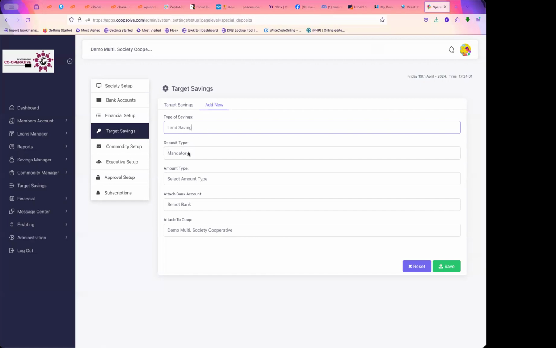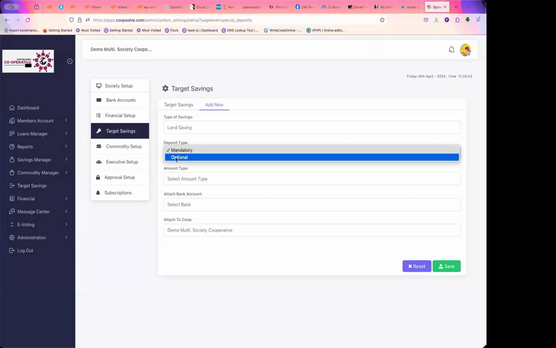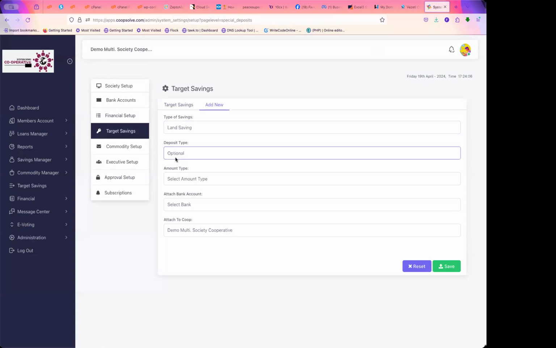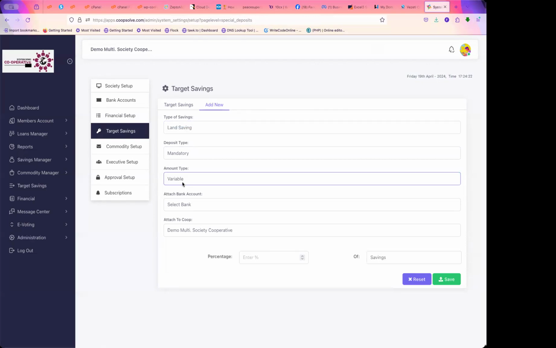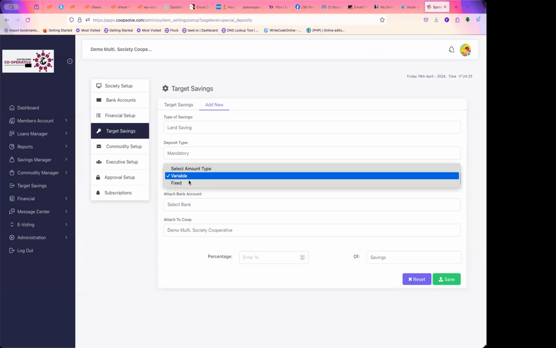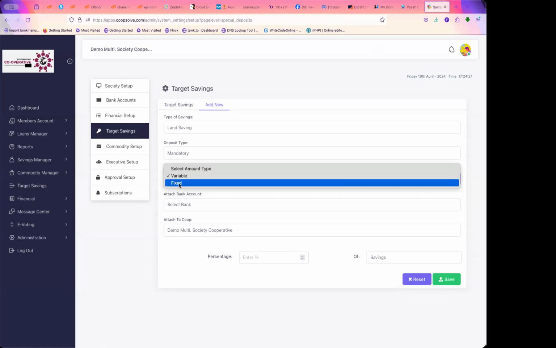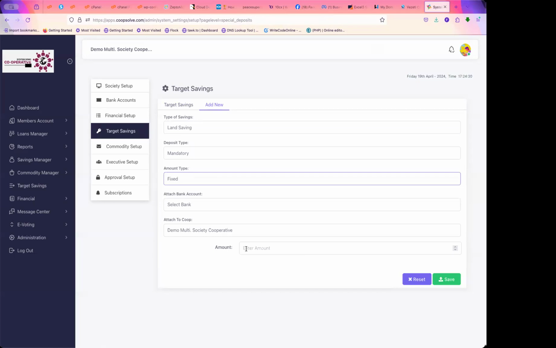So here, if it's mandatory, you leave it as mandatory. If it's optional, it means members can join and can leave at any particular time. If it's mandatory, it means everybody is going to contribute and be part of this land savings. Then when a member logs in, you will also see that he has subscribed to land savings. Then you can set the amount as variable, which means members can contribute any amount they want. Then you can set it as fixed. If you set it as fixed, then you have to enter the amount here. So whatever you put here is what everybody is going to be contributing into this land savings contribution.